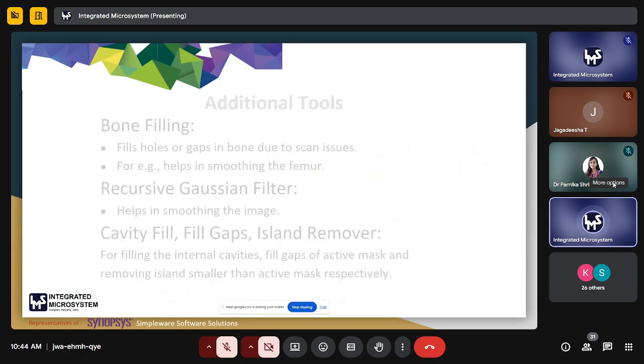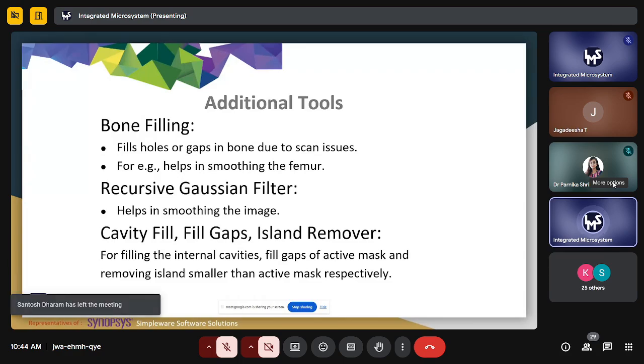Now coming to the additional tools. Once the primary segmentation is completed, the next step is to clean and enhance the segmented structures to make them suitable for modeling or simulation. Simpleware provides several additional tools for this. One of the most frequent is bone filling. The tool addresses issues caused by scan limitations such as small holes or discontinuities in the segmented bone geometry. It works by interpolating missing data to ensure the model is watertight and structurally consistent.